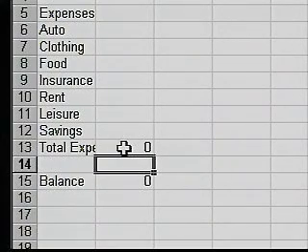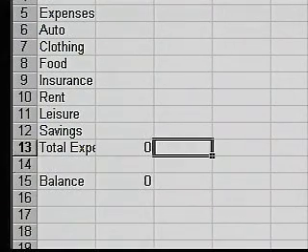A function is a formula, Suzanne. The sum function is one of many predefined formulas that come with Excel. Let's see how it works. Select cell C13 for the destination of this formula.